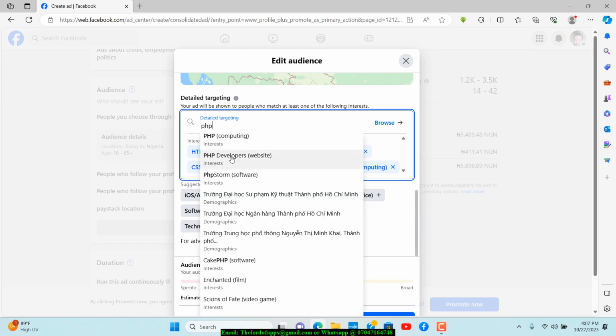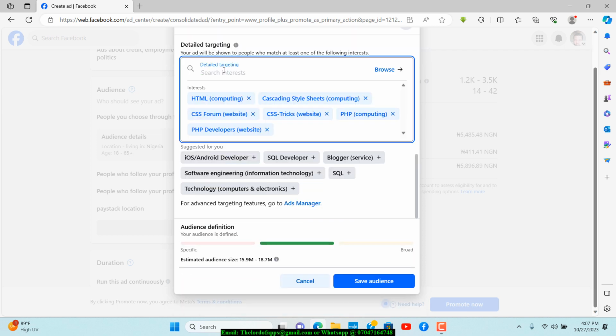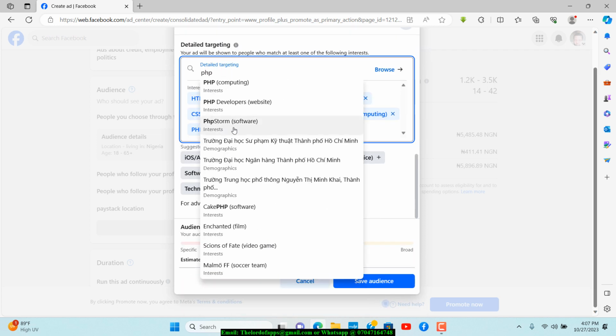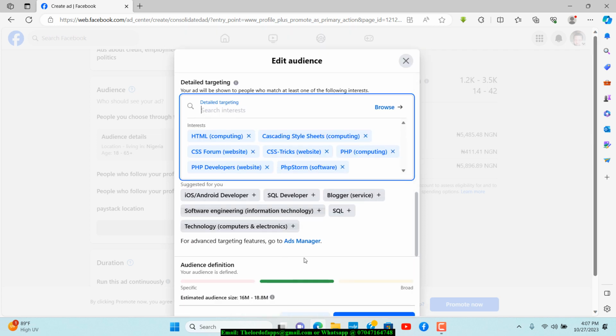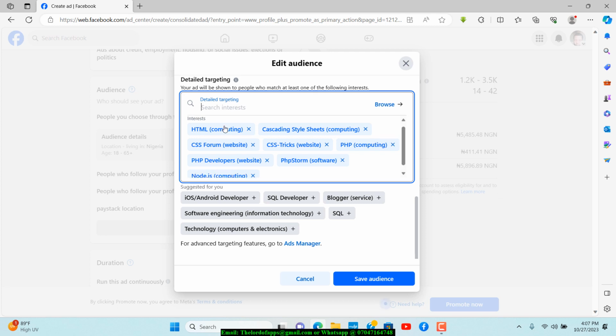So I'm going to just say PHP again, and then select this second one, and PHP again, and select this third one, okay? These things that I'm selecting now are really close to what I want. I also would like to target people who are into something like Node.js. So I'm going to just say Node.js right here. It's going to search Node.js interest, only one right there. I want to put that right there, okay?